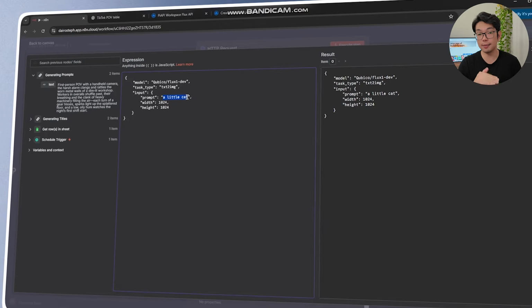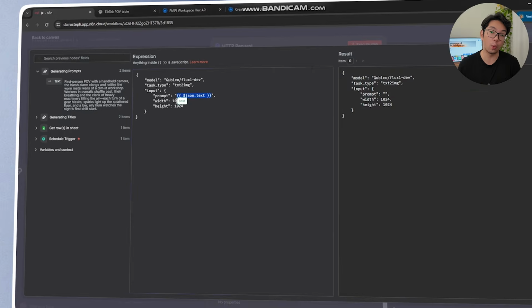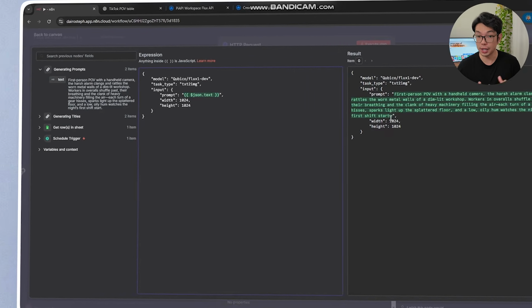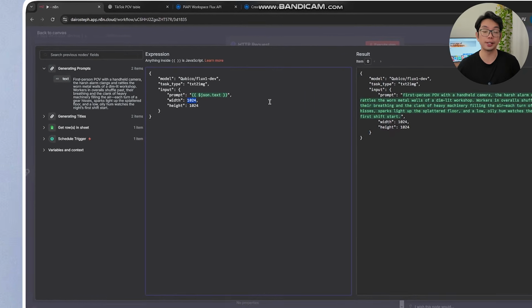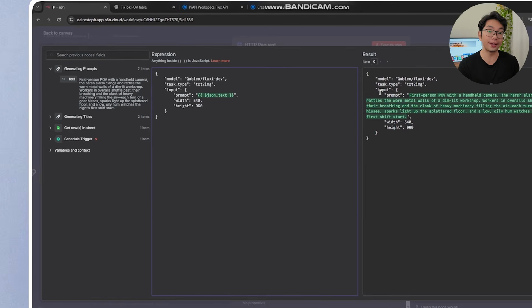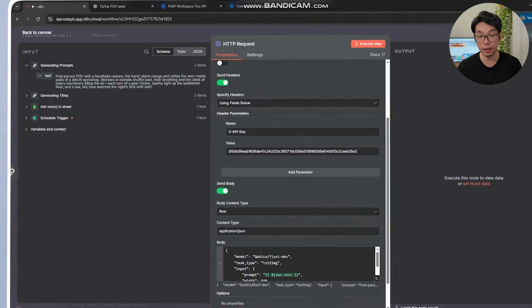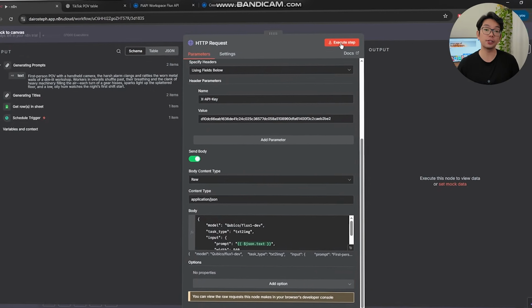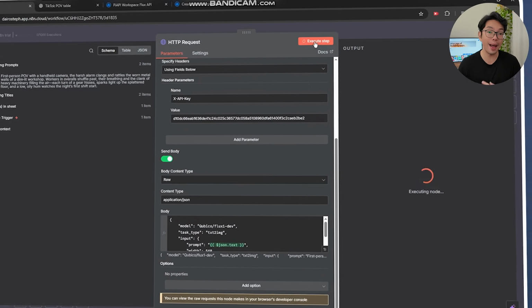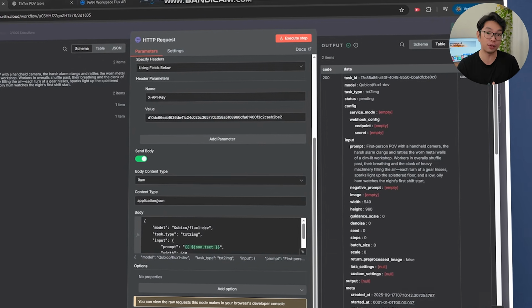Width and height can also be adjusted here depending on the kind of framing that we want for our visuals. And once everything looks right, we'll execute the step, and PiAPI will generate a set of images tailored to the POV scenario. Again, we'll just pin the data here. And with that, we now have custom visuals created automatically, perfectly aligned with the topics and settings we defined earlier.